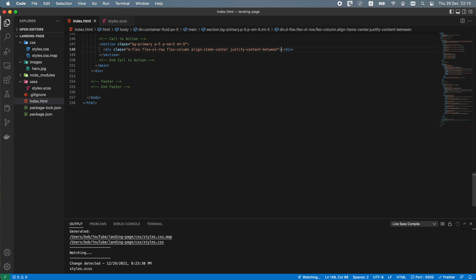We can set the direction of Flex items in a Flex container with directional utilities. The flex-xl-row class indicates that on extra large screens, where the minimum width of the screen is greater than or equal to 1200 pixels, we set a horizontal direction, meaning that our main axis will run along the row in the inline direction.